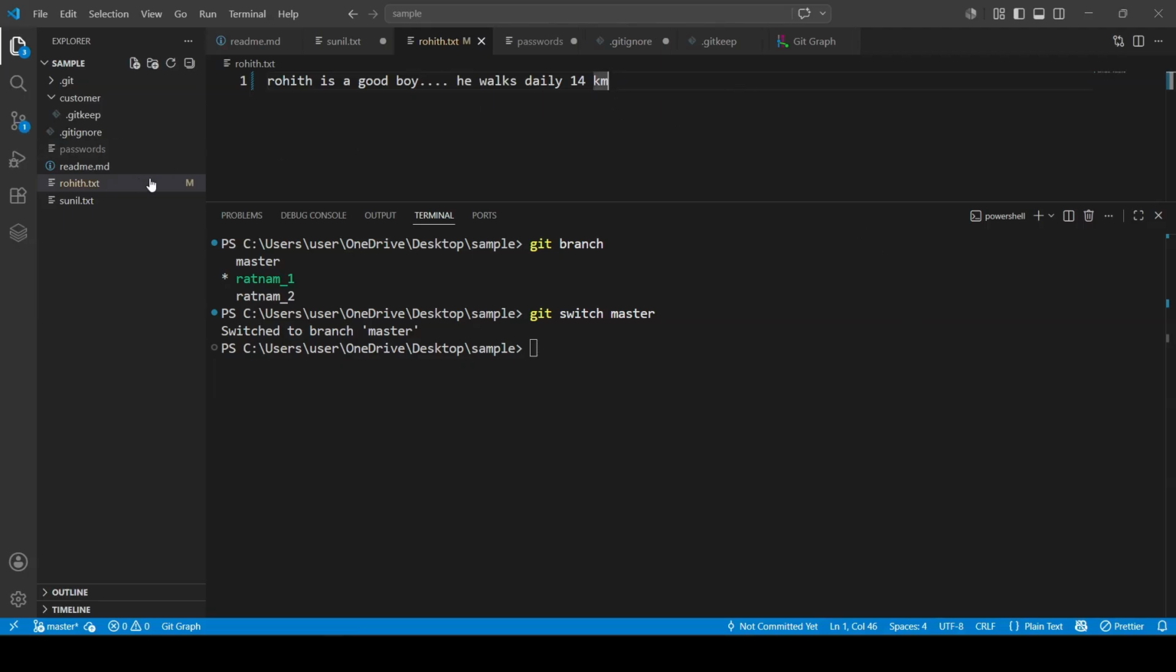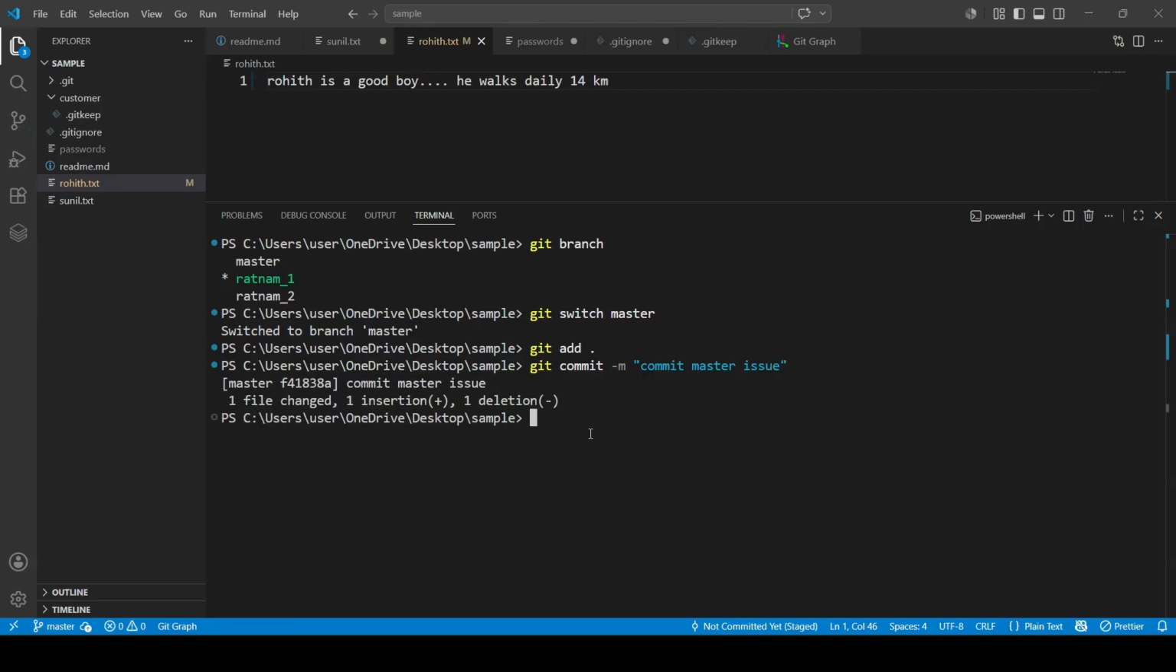If you are not saving it, it will not move to the modified state and it will stay in the file only. And if you commit and all, there is no use. So you need to save the file, then click on git. Now do git add dot and git commit -m, and give a message like "commit master issue". Click on enter. Okay, this got committed to master.